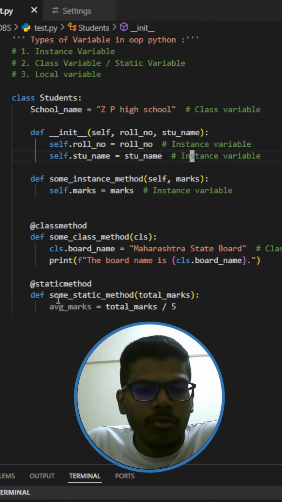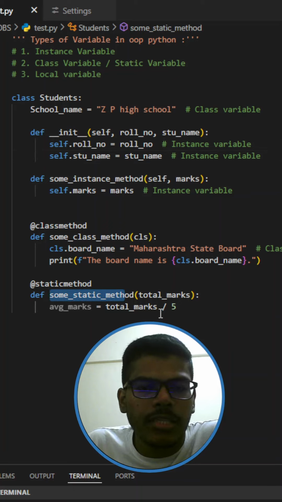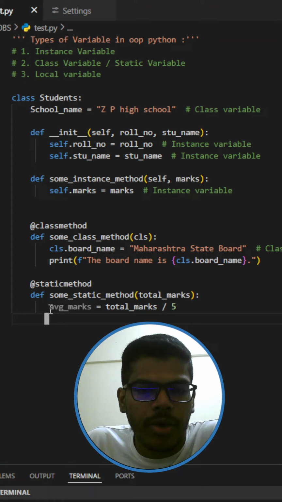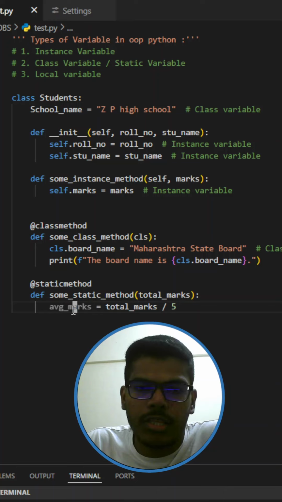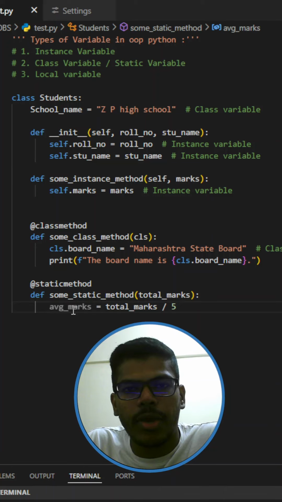And suppose we have another method to calculate average mark, and here we have defined an average mark variable, so it is called as local variable. So these are three types of variables in OOPS Python.